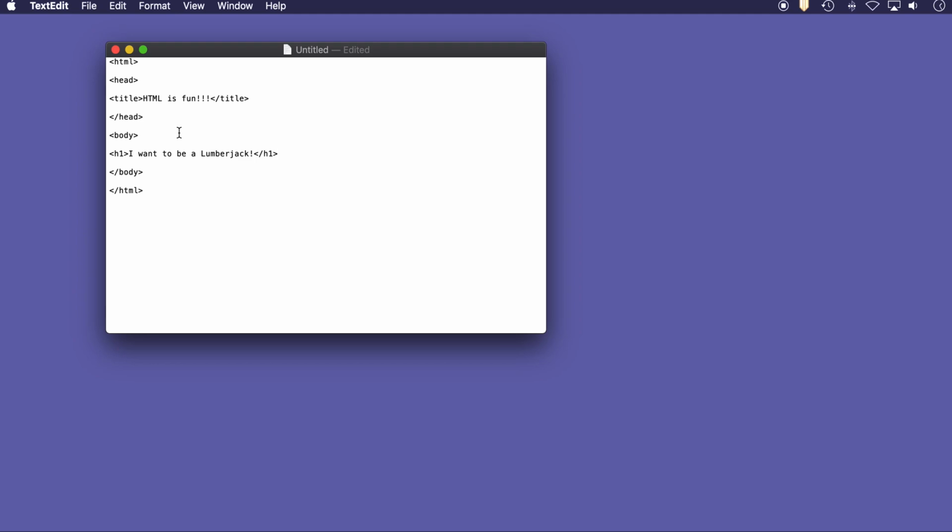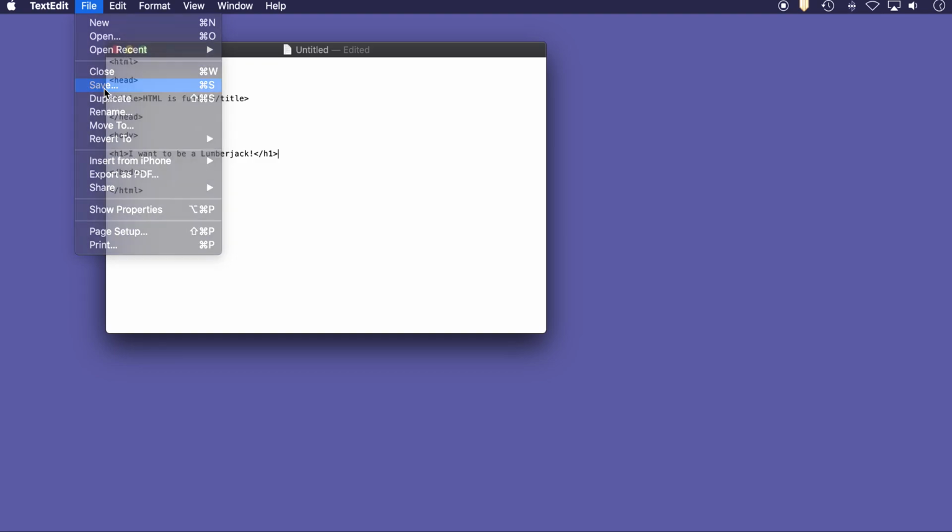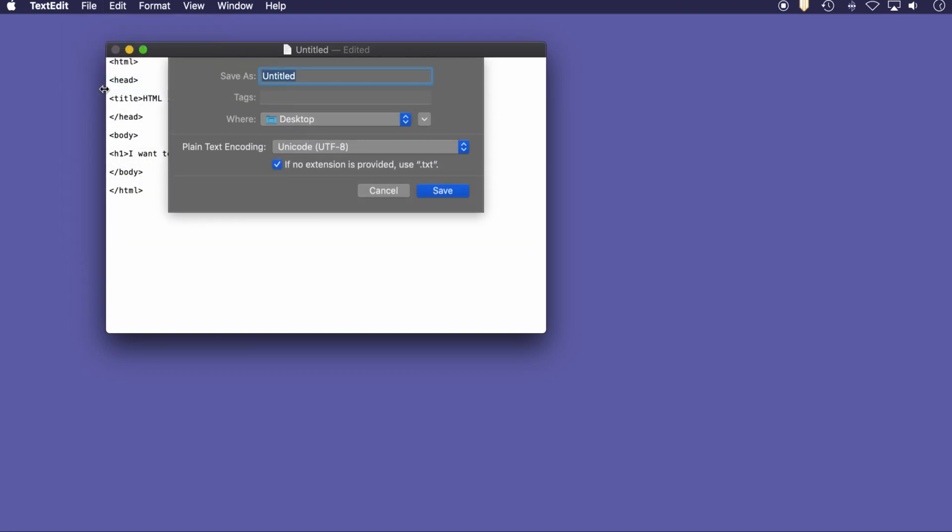So what we're going to do is we need to save this, but we have to save it in a special way. So when you go to save, you need to make sure that we're saving this with the right file extension. So I'm going to call this one my page.html. Make sure you get those letters in the correct order. HTML for Hypertext Markup Language. We want to make sure that the editor doesn't try to add that .txt on the end. So I'm going to uncheck this box, so it won't try to add .txt.